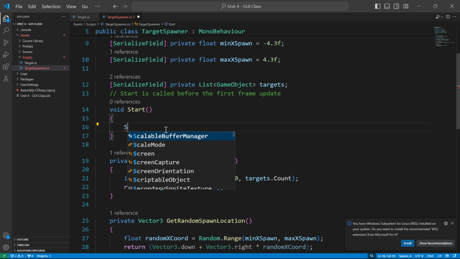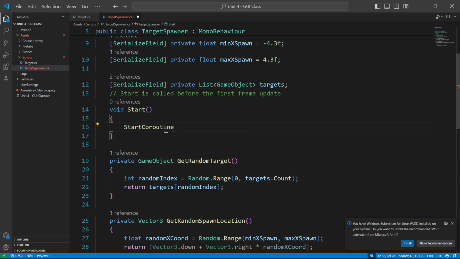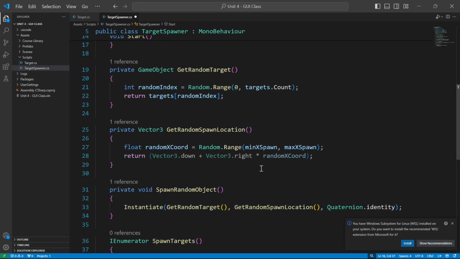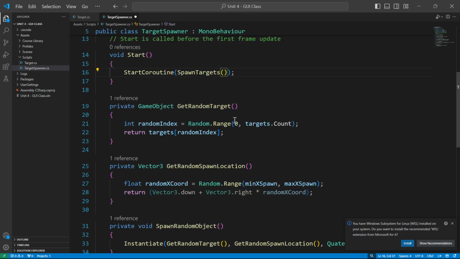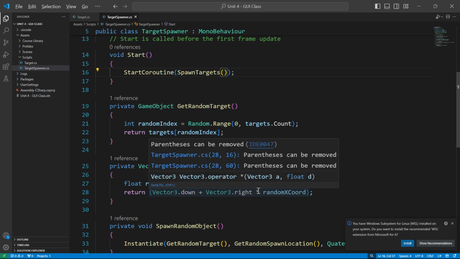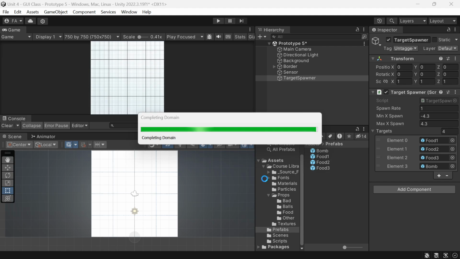For that we'll need StartCoroutine, and then this just requires the function. So we are passing the function. The good thing about this, which we can't do in Invoke, is that we can actually pass parameters. Say if you want to pass the spawn rate, you can pass it, but now we won't have any. But in the future, if you want to pass parameters to your parallel processing, then you may do so. Okay, that should be better now.